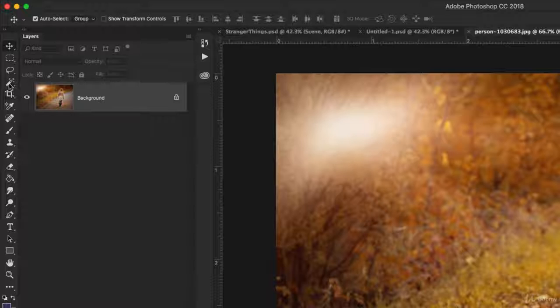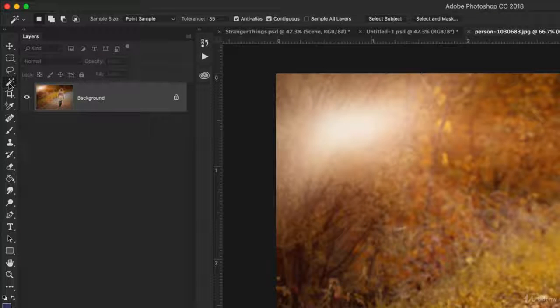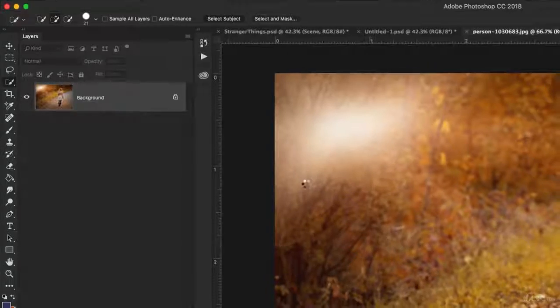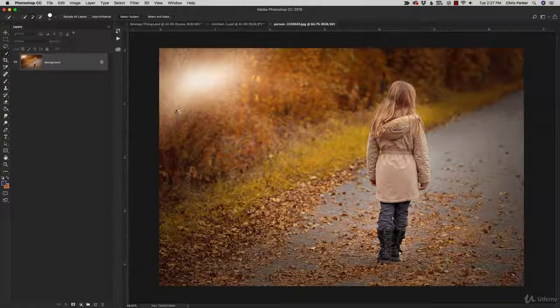So what we're going to do is select our quick selection tool right here, or the magic wand tool, whichever one you have last selected is fine. And then we're going to click on this little button here to select our subject, because Photoshop is going to automatically find our subject and select her. How cool is that? I love it.